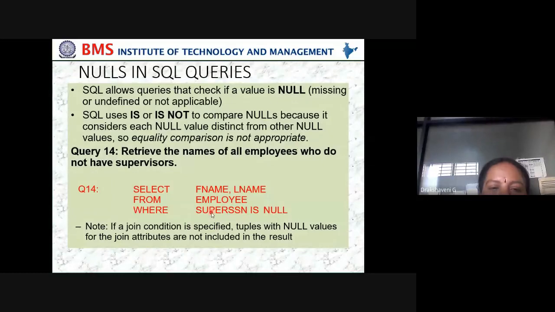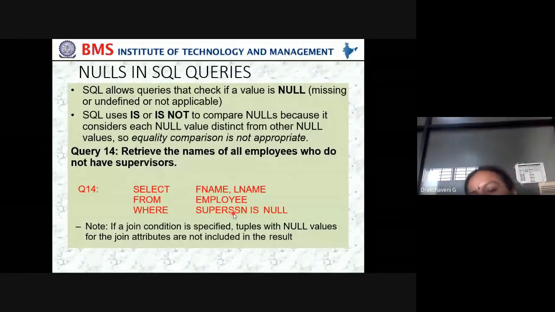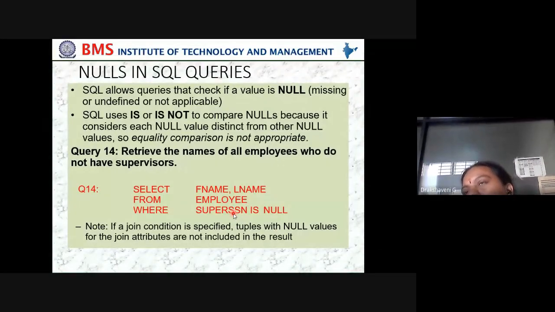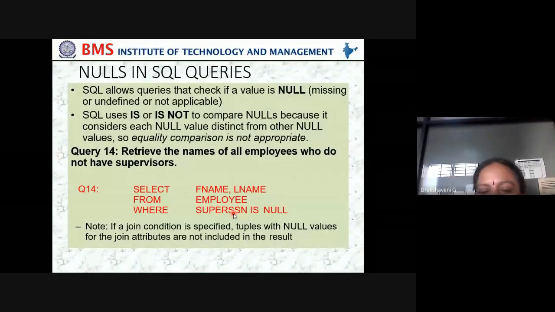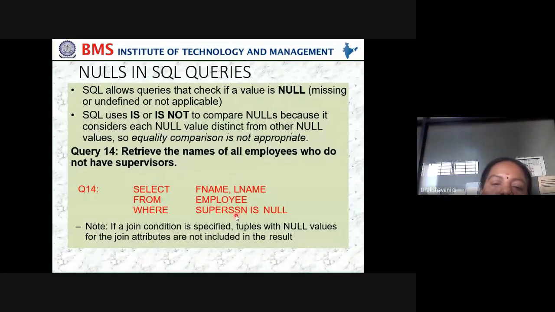So that's what we can see here. We are checking whether the super SSN is null. What is the super SSN? When do we call it super SSN? When the supervisor or head of the particular department is null. Then those particular details of first name and last name should be fetched from the table called employee.